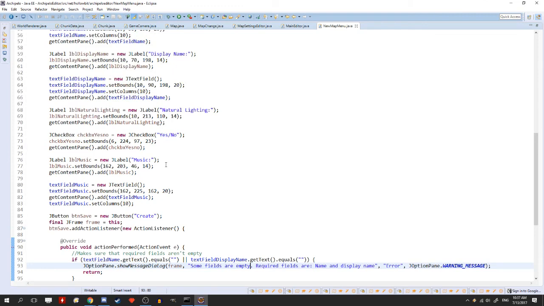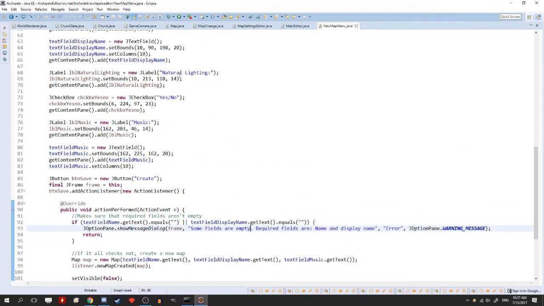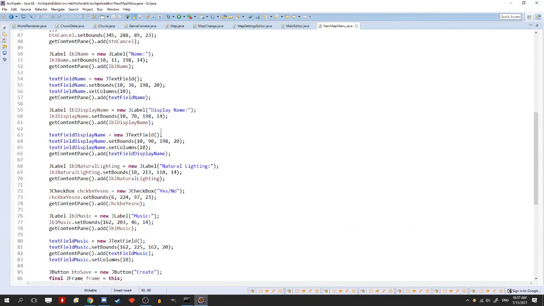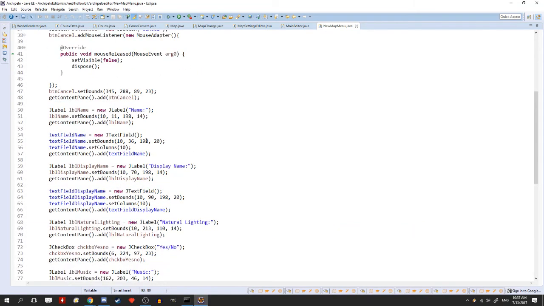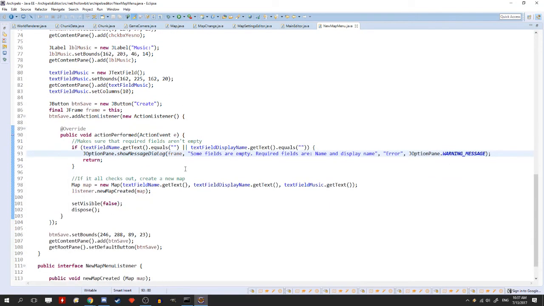So what is there in here anymore now? There's the natural lighting setting. There's the music, display name, and name. So that's all that there is left for the map when you're creating a new one for settings.